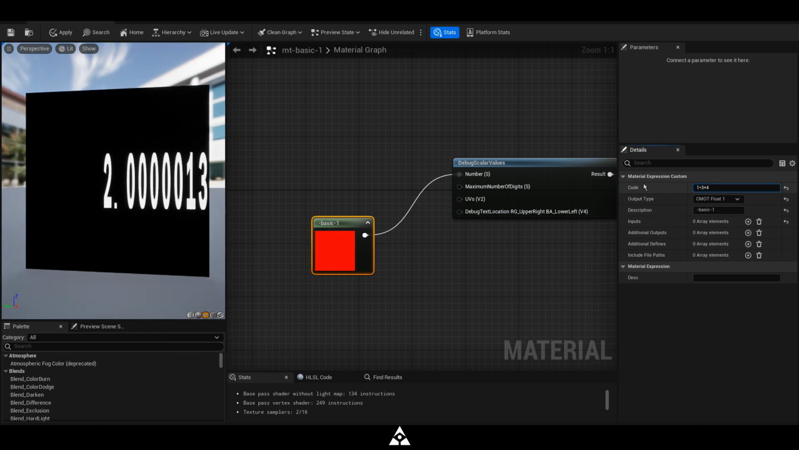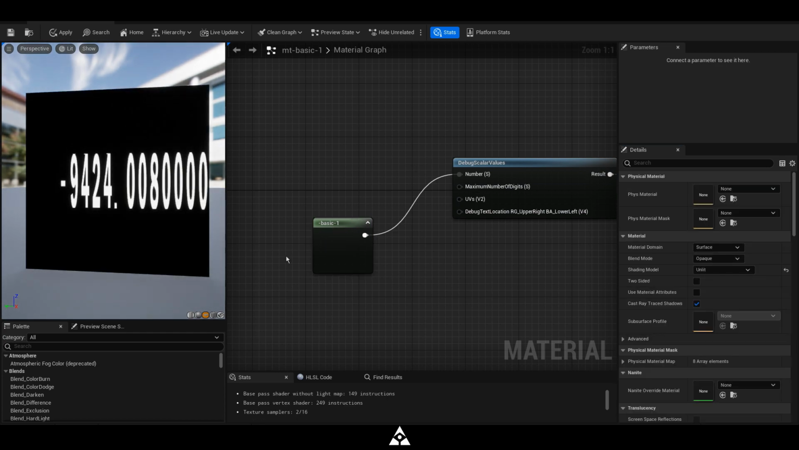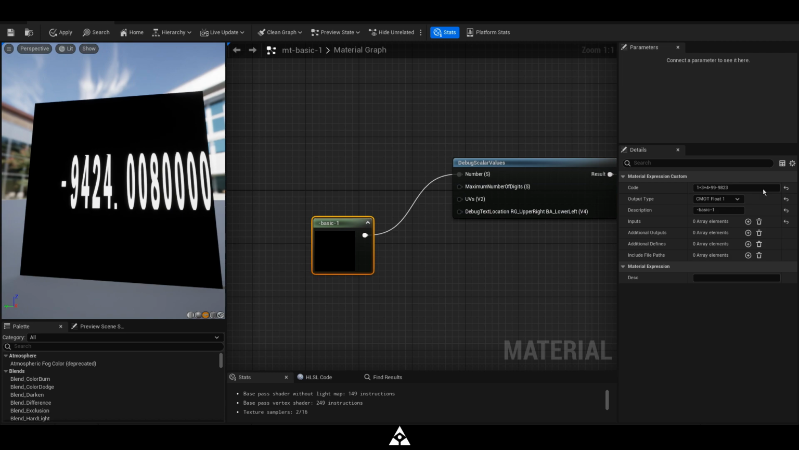We will start writing our first code, that is, a simple math equation. Once we are done writing, we can see that the results are there and we are done.